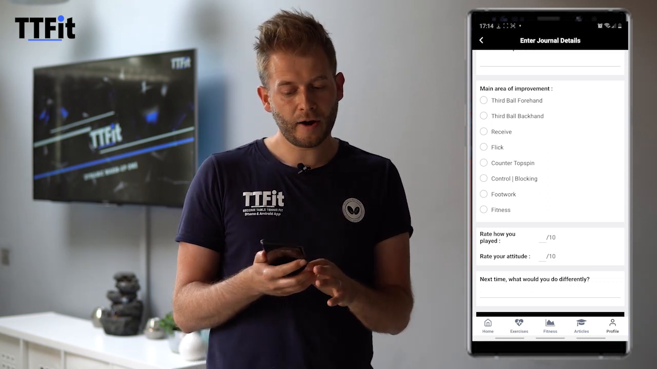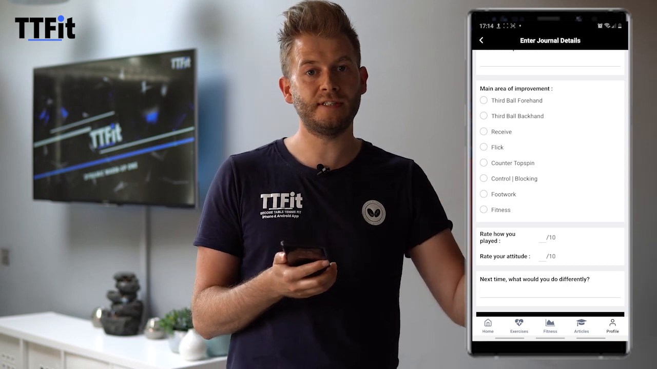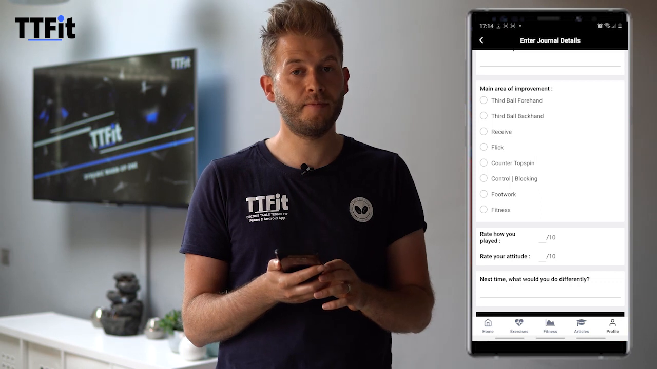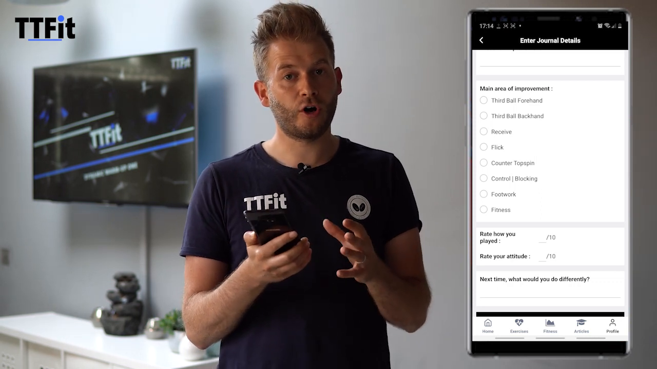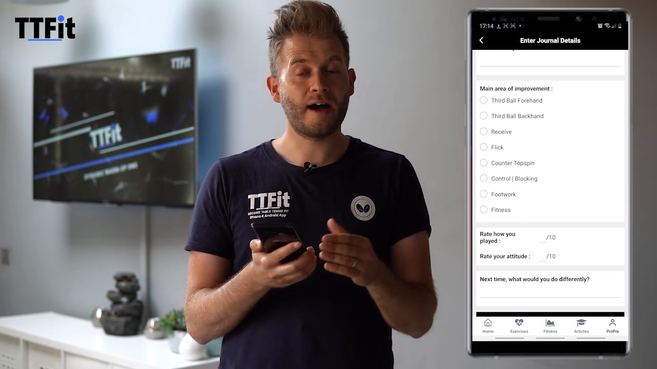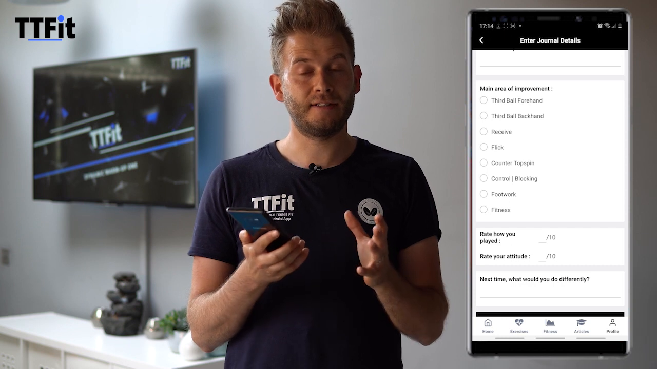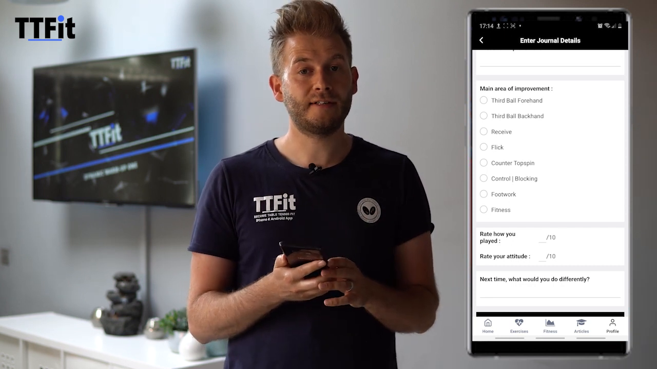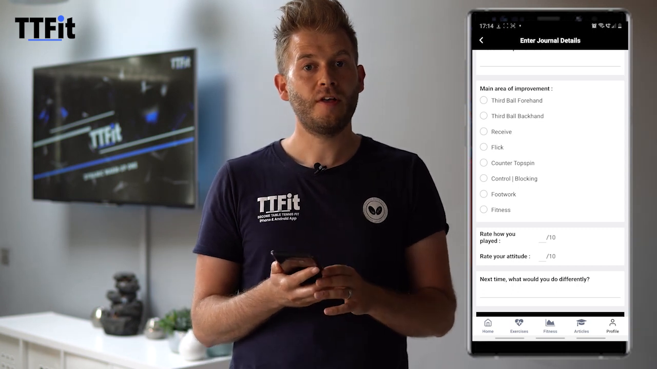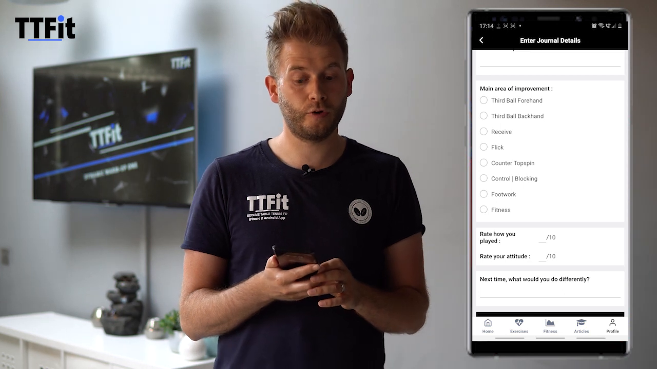With the main area of improvement, this then links into our TTFit Smart Coach. When you select the main area of improvement, after our TTFit system reviews your matches, after maybe 5 or 6 match journals, we will develop and automatically send you a table tennis session to work on that will help you overcome those main obstacles and the main areas that you need to improve on.